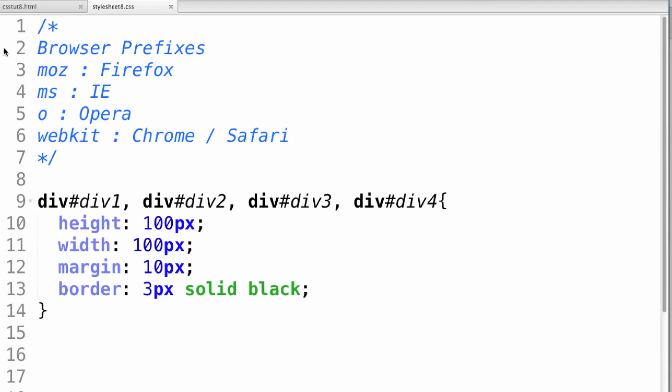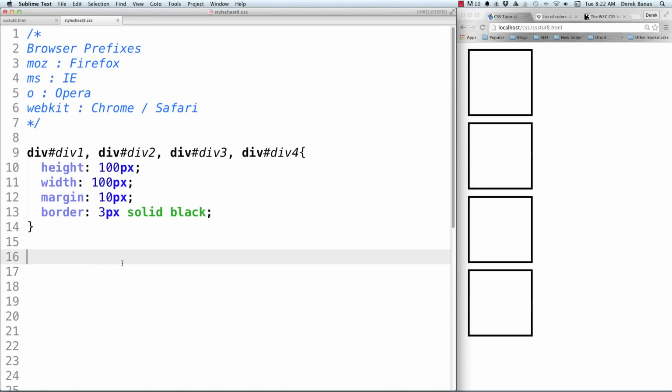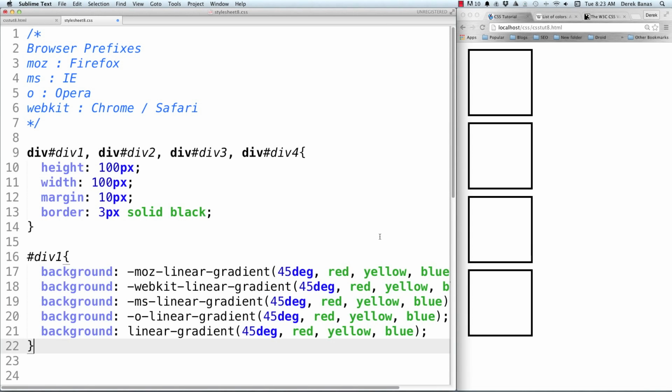What we're going to be getting into are some odd types of different ways of using CSS3 that are implemented differently in different browsers. And you can see here our browser prefixes. Moz is for Firefox, MS is for Internet Explorer, O is for Opera, and WebKit is for both Chrome and Safari. And I created a generic div here with height and width and margins and borders, and you can see them over here. And the very first thing I'm going to do is create a gradient.